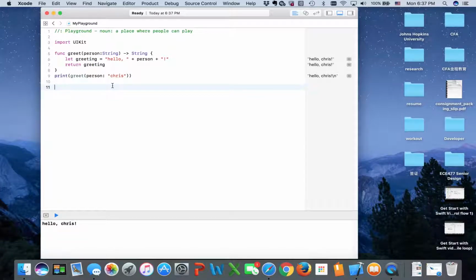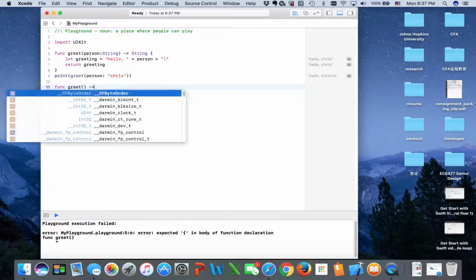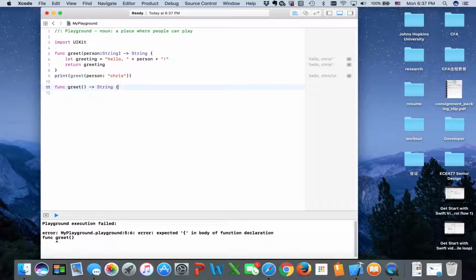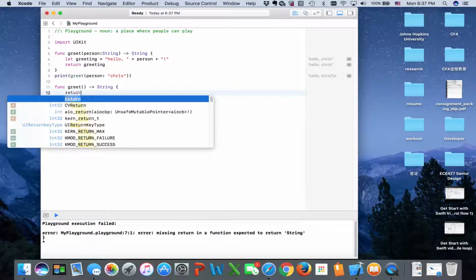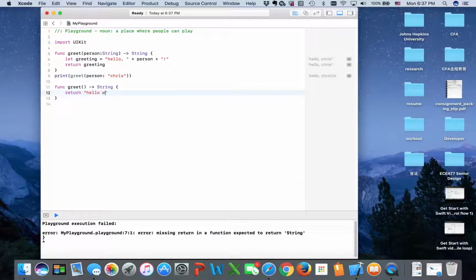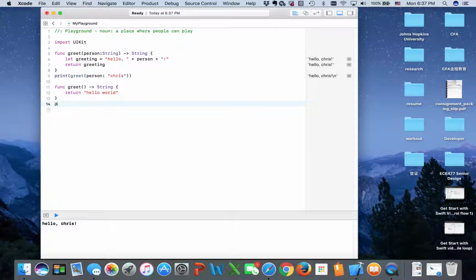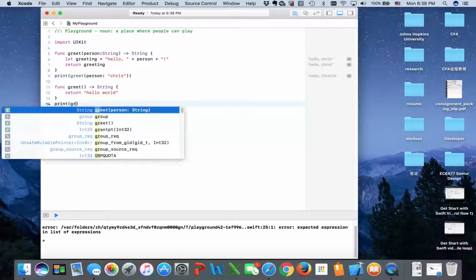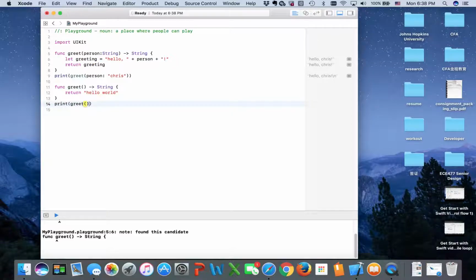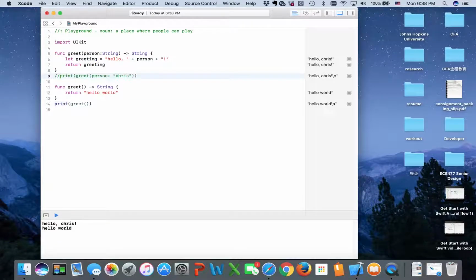That's a function. Also, some functions are without parameters. So for example, function greet, there are no parameters, but it actually returns something. Return a string, for example, return "hello world". So when we print out greet, I can actually do this. It just returns hello world, and there is no parameter. It's kind of an empty function.